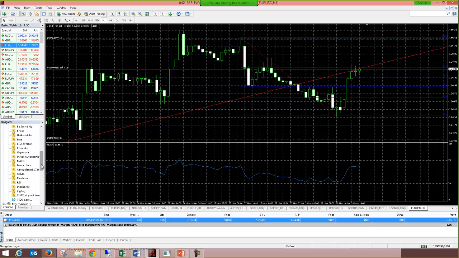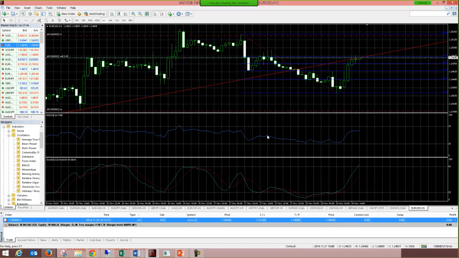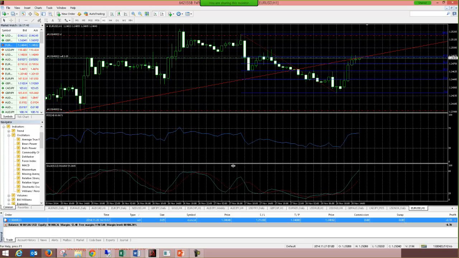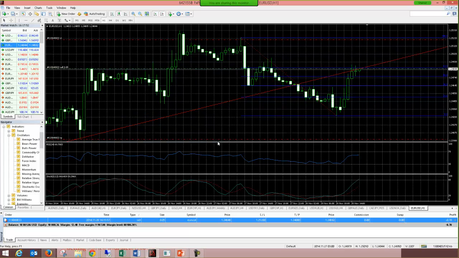You can add a further indicator. So let's have another chart. So you can add a second indicator, it will appear below, and then you can move these so that you can have the size that you want.